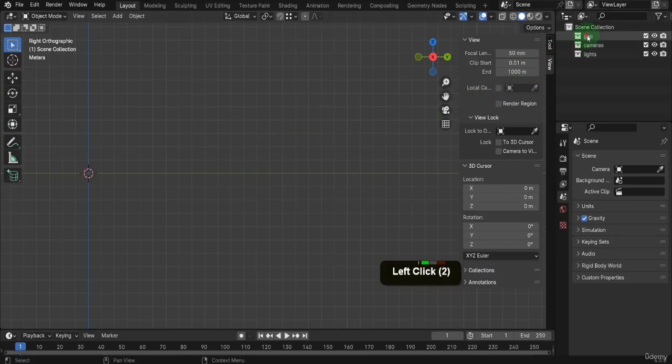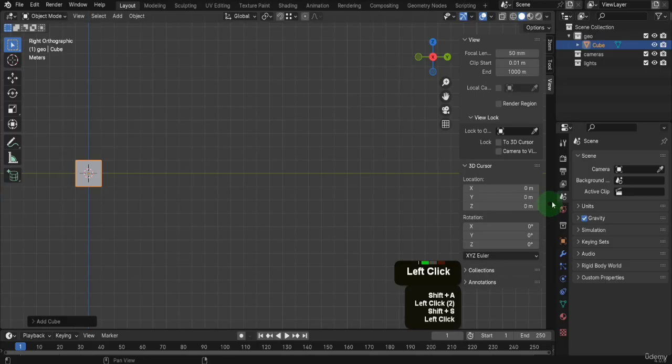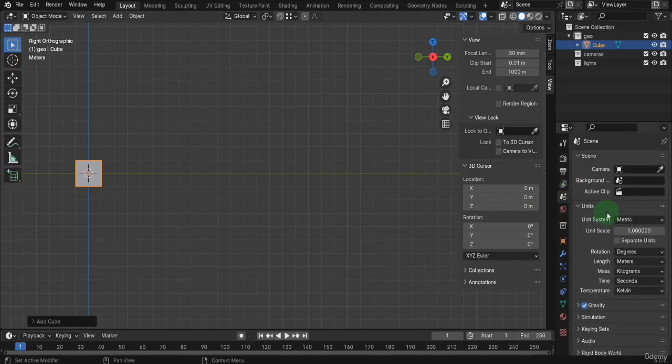In the outliner, select the Geo collection. Then back in the scene, press Shift+A and from Mesh, add a cube. Now we can open the Scene tab. In here, expand the units area. By default, Blender's scene unit is metric with a unit value of 1. The length setting is meters and we can leave it this way for the following examples.